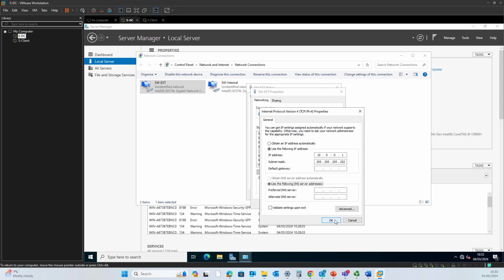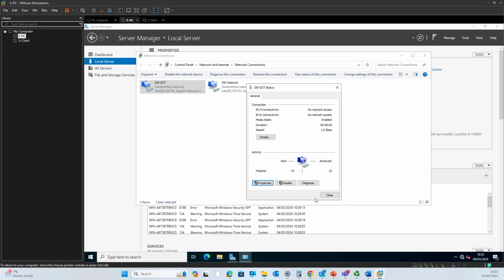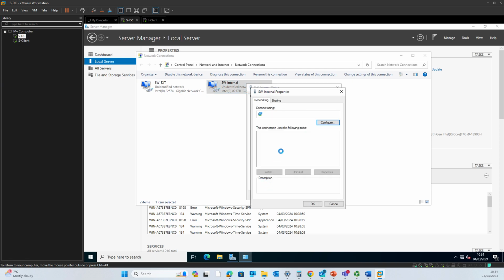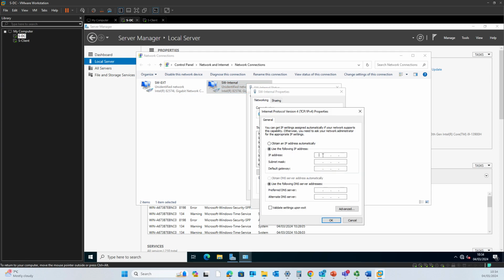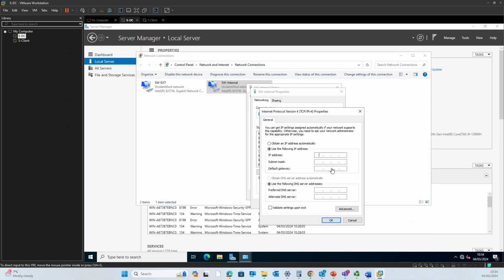I'm not giving any DNS at the moment. We will discuss DNS later. So I give OK. I go to my internal network. Similarly, I go to the properties. This is going to be my 192.168.1.1 network, which is a /24. I'm not giving any default gateway or DNS here.